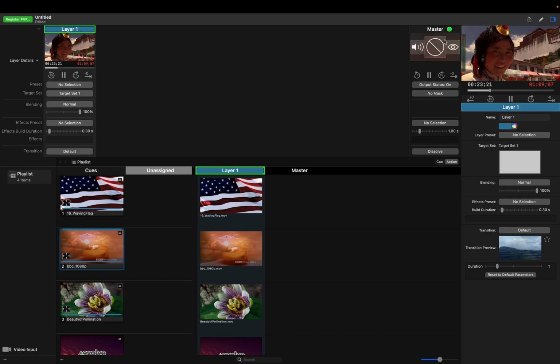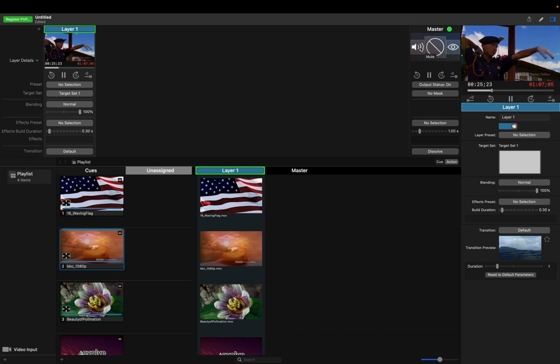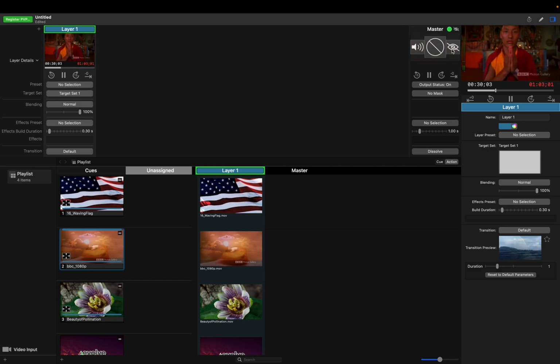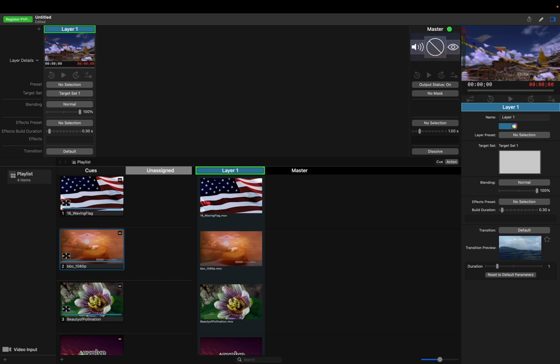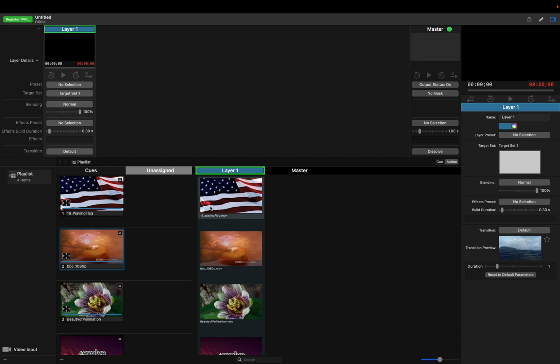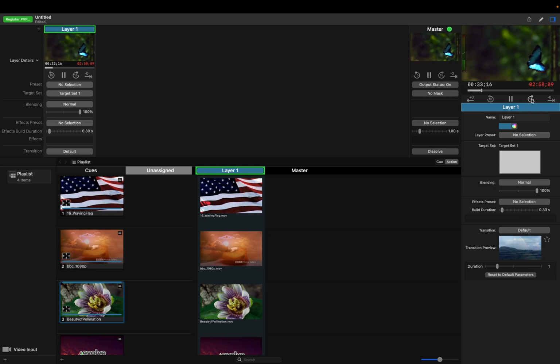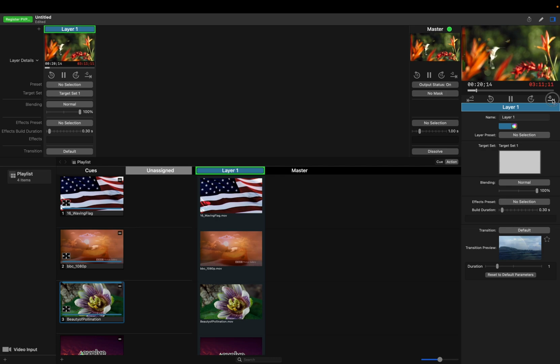As you're playing your video under master, you have clear, you have mute, you also have hide, which sends nothing to your output. This mutes all the audio, obviously, and this clears your video. The other things you have are forward, fast forward 15 seconds, go back, go to end.